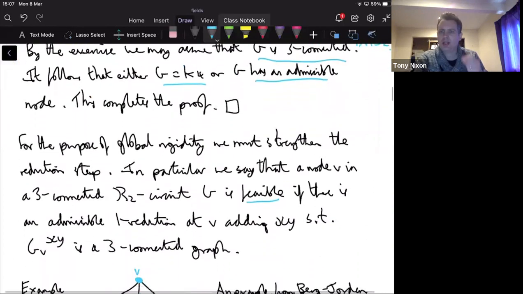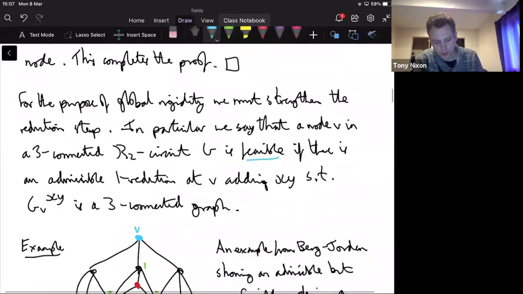As we talked about last time, what we actually need for the global rigidity application is for our admissible node to be feasible, to preserve free connectivity as well as the circuit property. And then we need to extend that to look at redundantly rigid and free connected graphs instead to do the whole case.